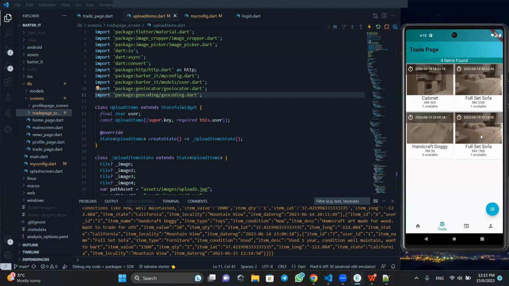After the user has successfully uploaded items, the user will be redirected back to the list of the items that the user has uploaded. So these 4 are all the items that the user has already uploaded before. Here are also the timestamps for the items uploaded.